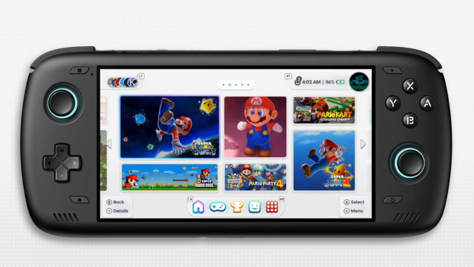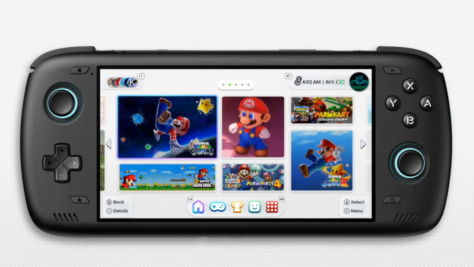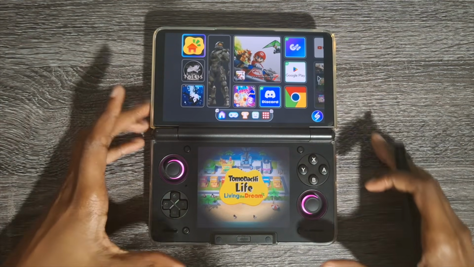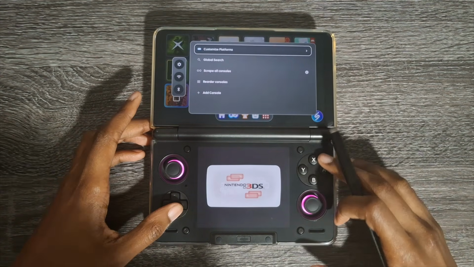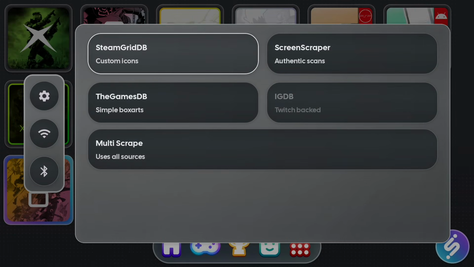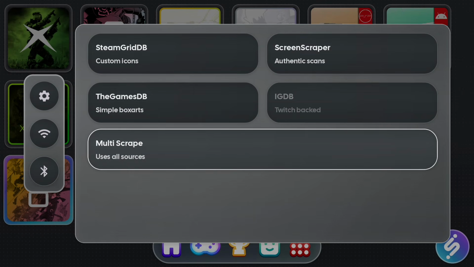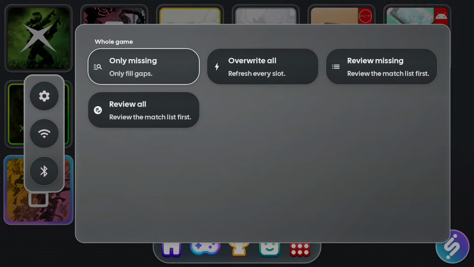So the first thing we want to make sure that you guys have done is scrape your ROMs. Real quick, in order to do that, you're going to click RB and you're going to head to the game section here. You're going to click on Start, scrape all consoles, and make sure that you're logged in to a couple of these scrapers here. I talk about all of this stuff in my previous video, but once you go ahead and get logged in, you're going to use multi-scrape to scrape from all of your sources, and then you're going to do all of your missing media. That should get you guys started.